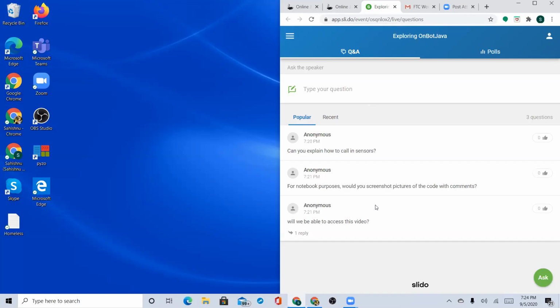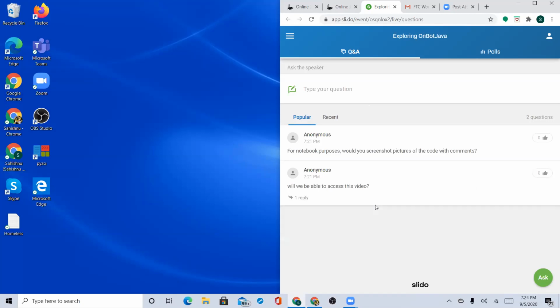All right, so the next question is, for notebook purposes, would you screenshot pictures of the code with comments? I think Rohan could take that. Yeah, you can use the screen clip app or something, and you can just screen clip it, and then you can paste it into a Google Doc or into your notebook, and then on that notebook you can add side comments or comments about the code.